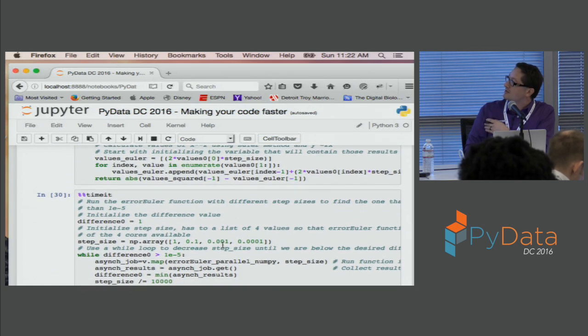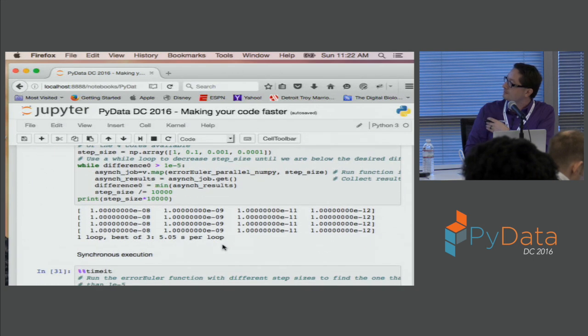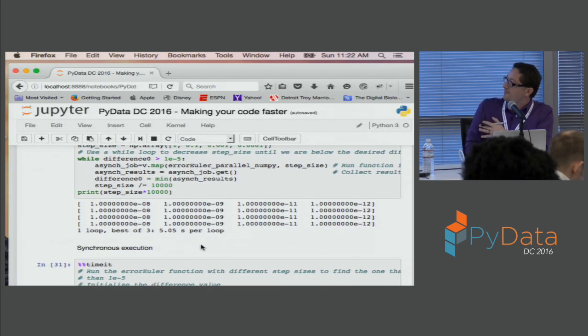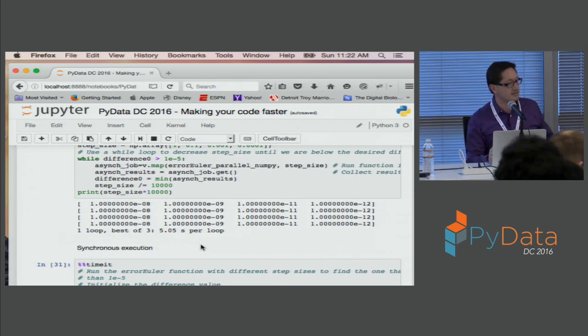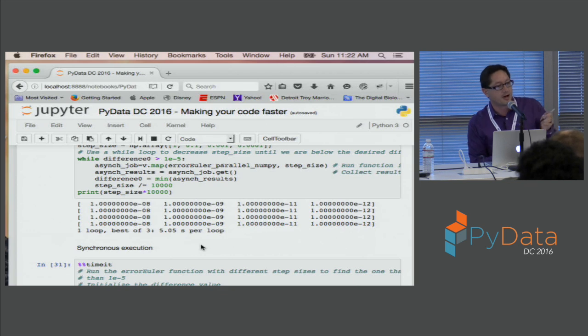So let's go see what's the performance of that. And it's 5 seconds per loop. Again, we're able to bring it down, but it's not so different from what we were getting with the parallel alone. It's almost 1 second less than what we were getting with the parallel alone.